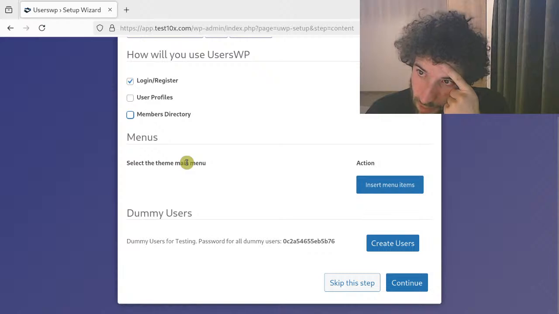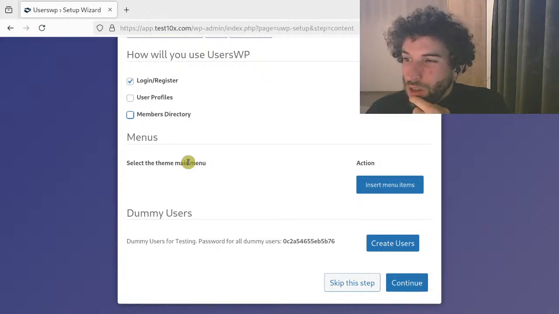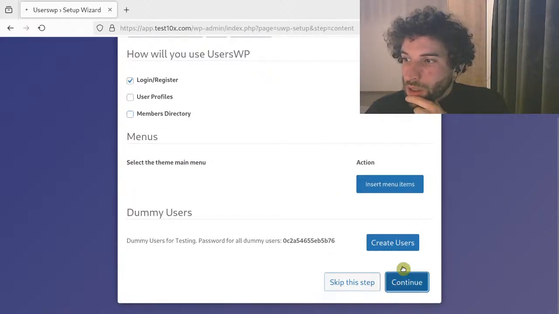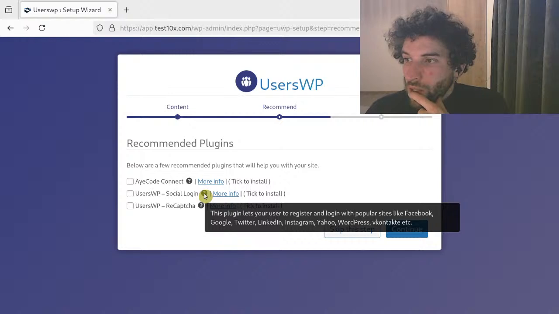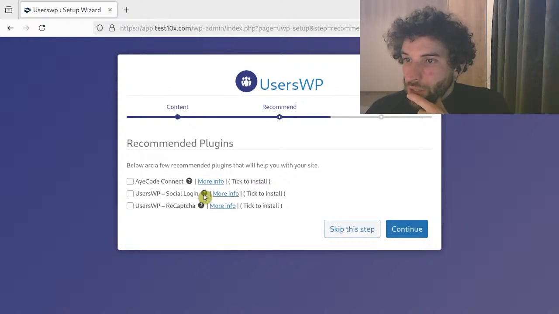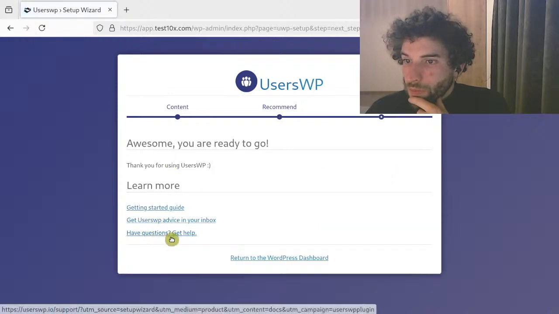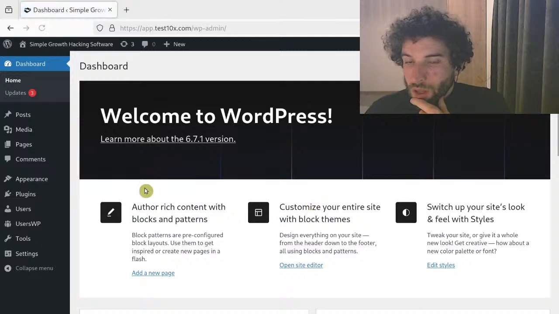Select the theme main menu. Huh? Continue. No, thank you. Social login. That is a good feature. I might add that in the future. Okay, so that's set up.